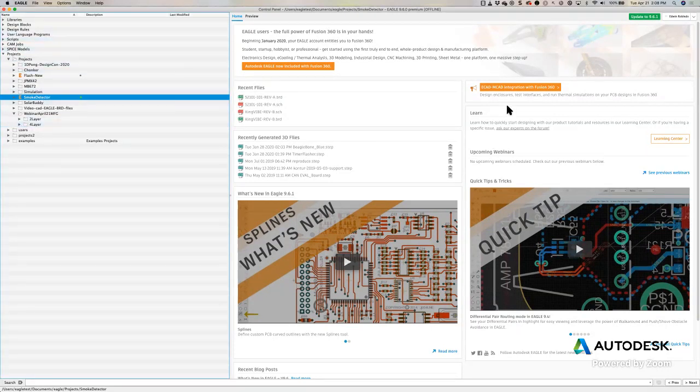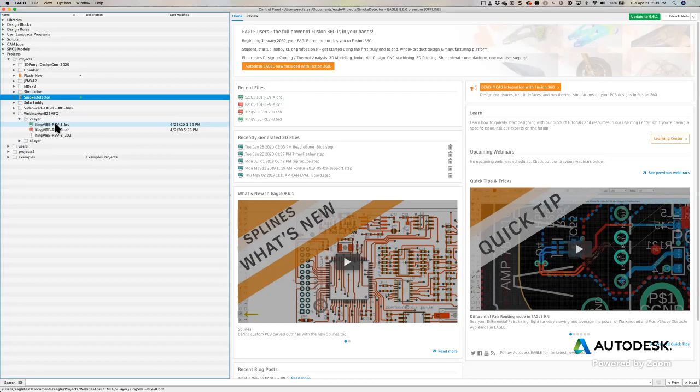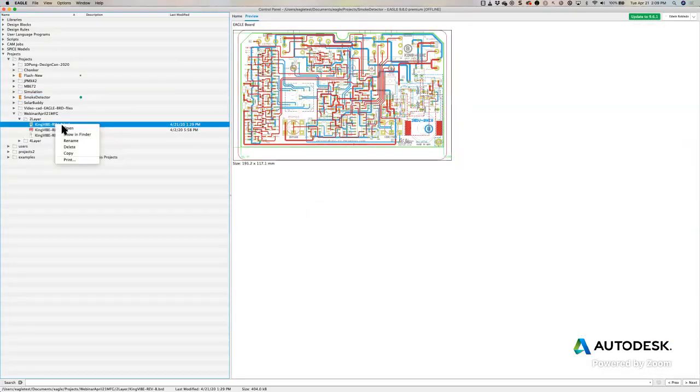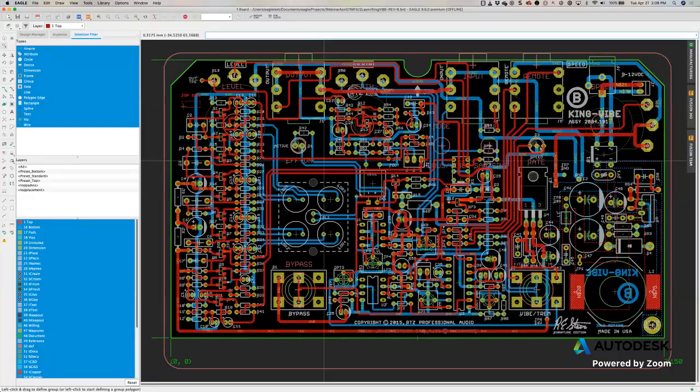As you know, this is the control panel that opens up every time you launch Eagle. You're going to see a notification letting you know that there's a new update, which apparently I have not installed as of yet. So let's go ahead and start loading our first board. We have this example board that was provided to us by one of our users. It's actually a guitar pedal. I'll load the board as well as the schematic, as you can see.